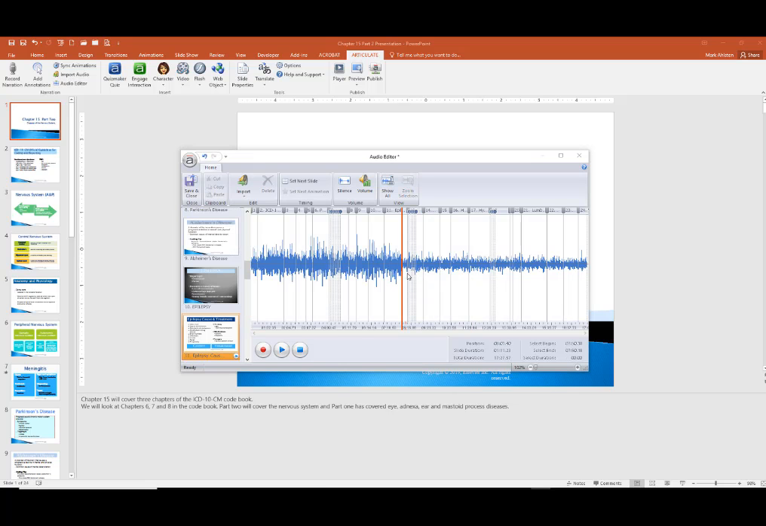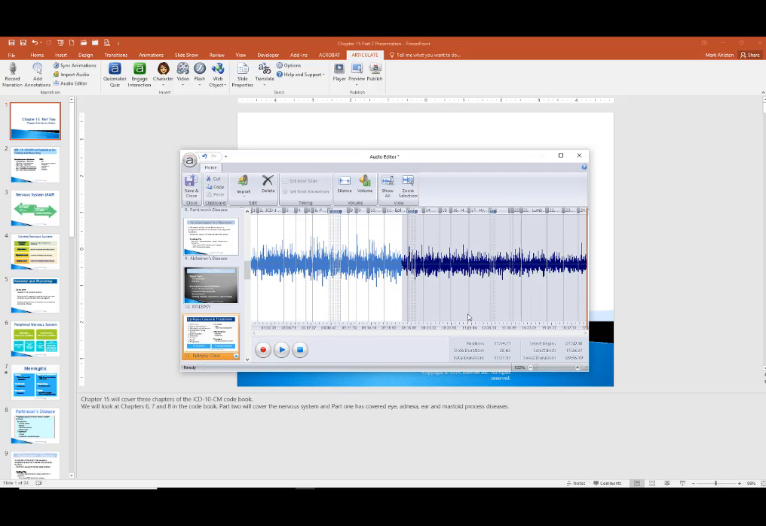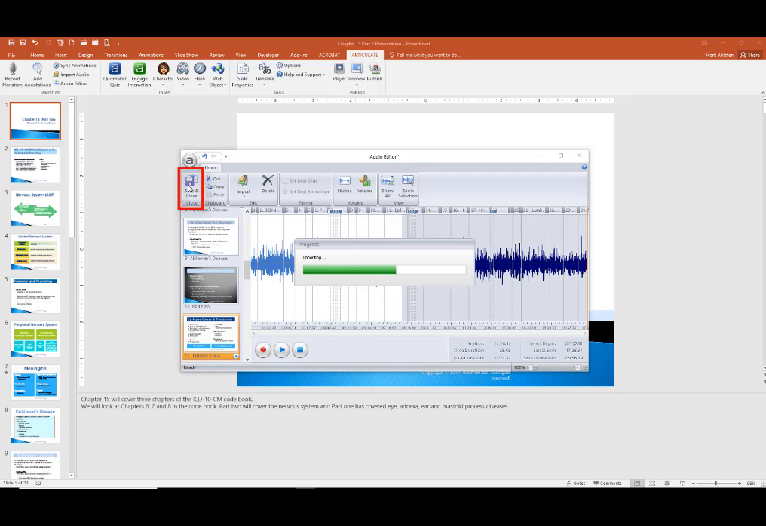We can see that the last half of the presentation still needs to have the audio boosted, so we put the cursor where the volume needs to be increased and we drag it all the way across, and then go back to volume and raise it 100% again. Actually, it could even go another 100%. Now it's good to go, so we would click Save and Close.